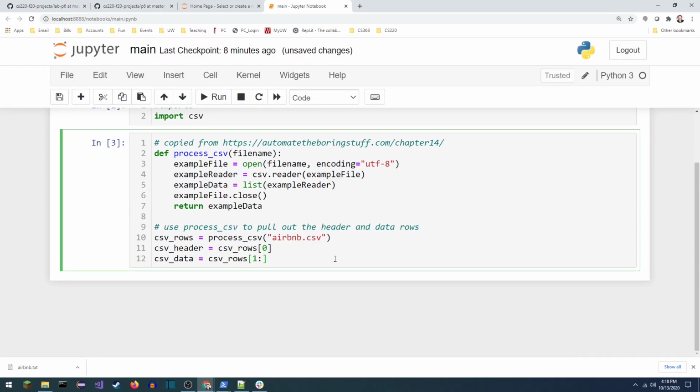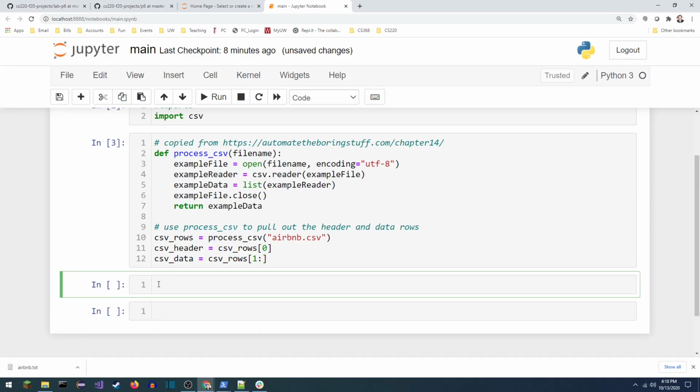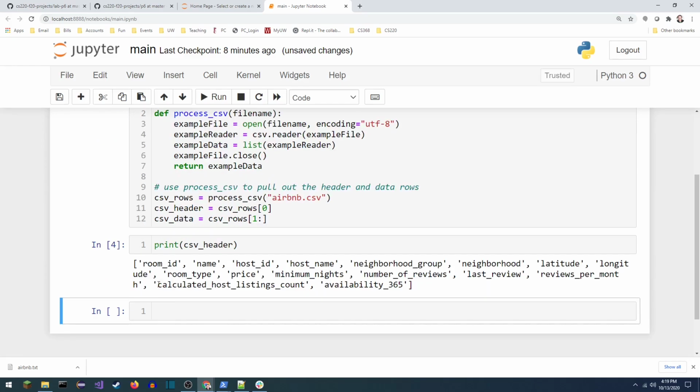All right, very good. Next thing I want to do, let's add a cell below. We'll get us 2 cells. Just print out what the CSV header looks like. And we'll run this cell. Okay, so now I can see the list of all of the headings.